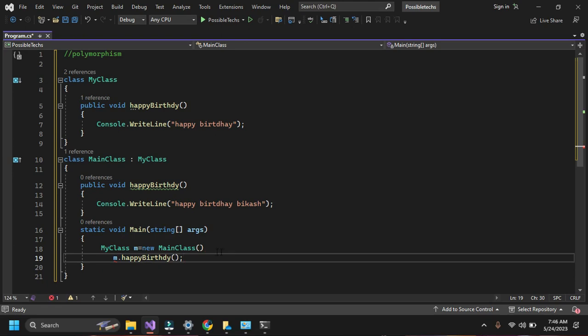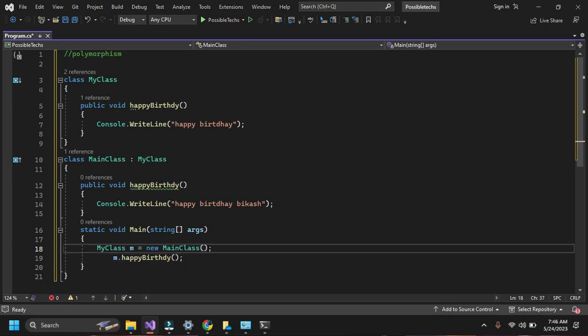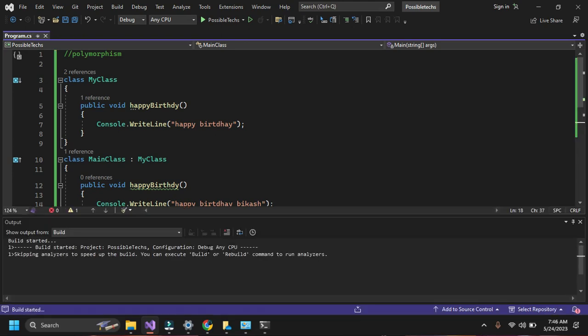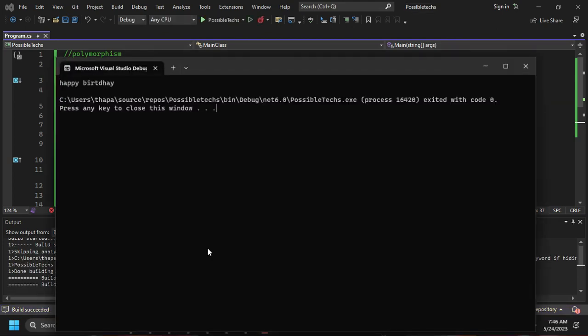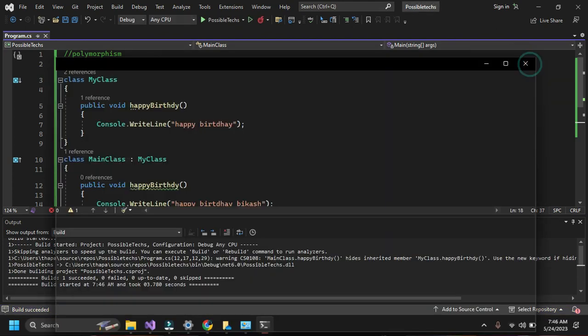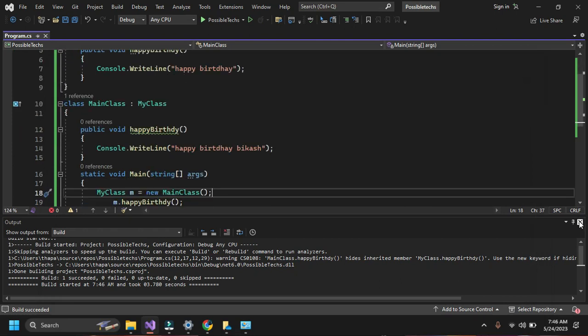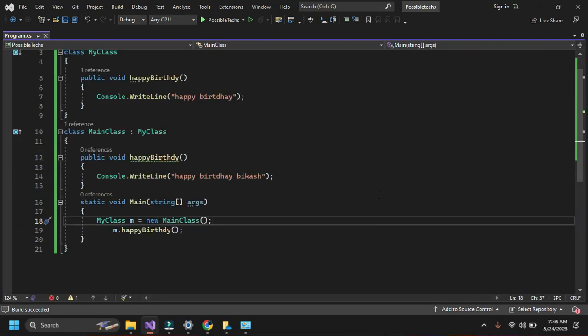And if I run this code, what will happen? What will be the output? Can you guess the output of this code? If I press Control F5 or the simple run button, now our code is running. It will show only happy birthday. Why only happy birthday? Why not happy birthday Vikas? Because you have to know one concept here.